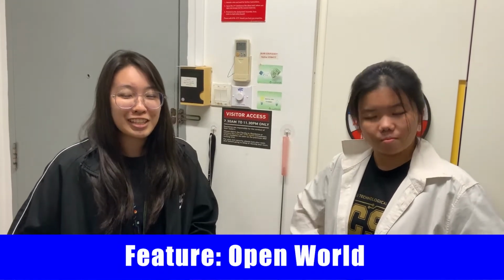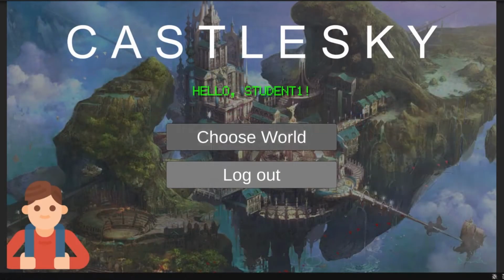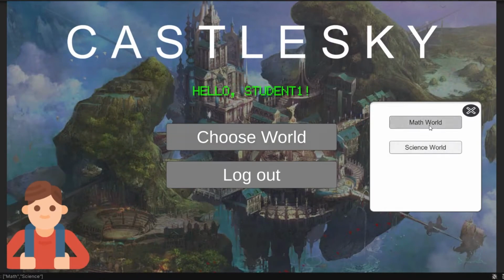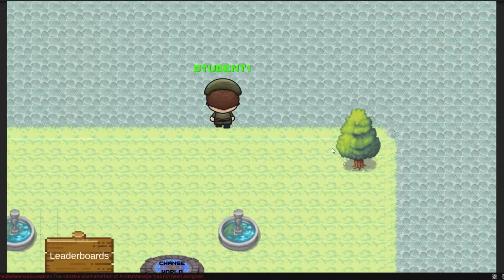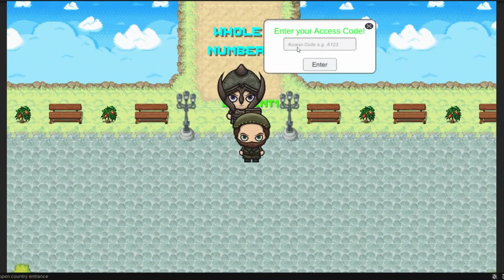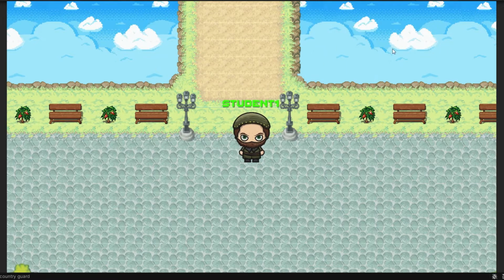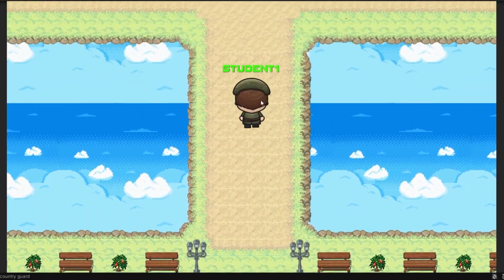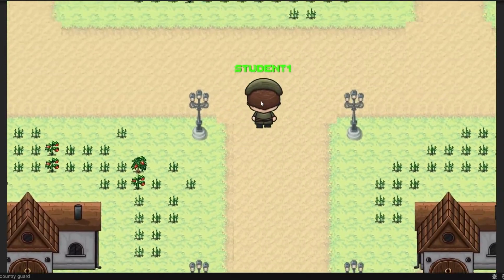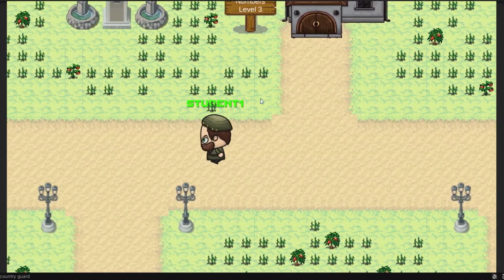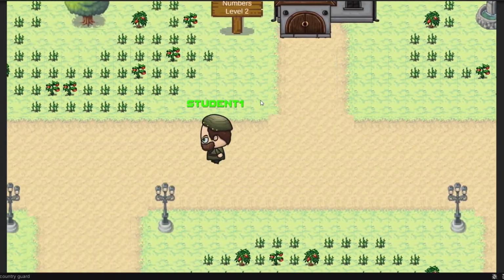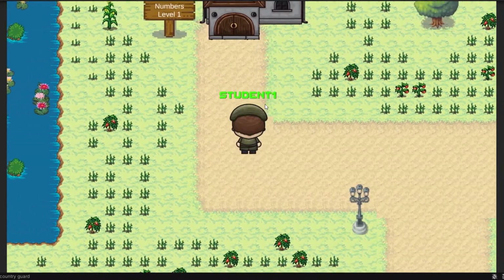Okay, let's get started. Now, let's choose a world that Miss Justina has assigned to you. For this demonstration, let's enter Math World. As you can see, the character is the same as the one selected during registration. Class, please enter the access code 123ABC to access the world. Let's enter the whole numbers country. As you can see, the environment of the country comprises multiple cities and mini-games for each level. Let's now go to whole numbers level 1.